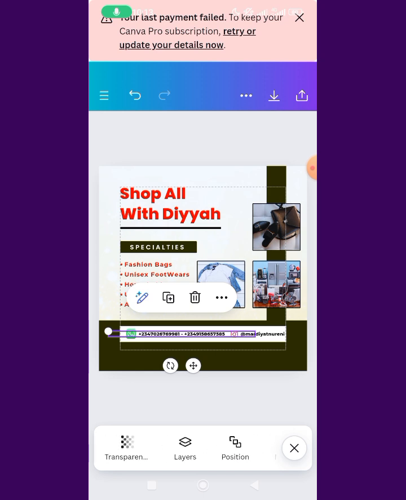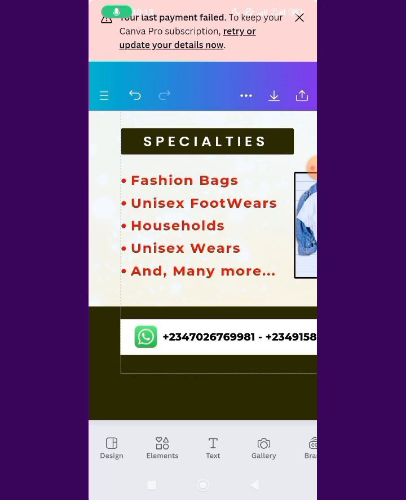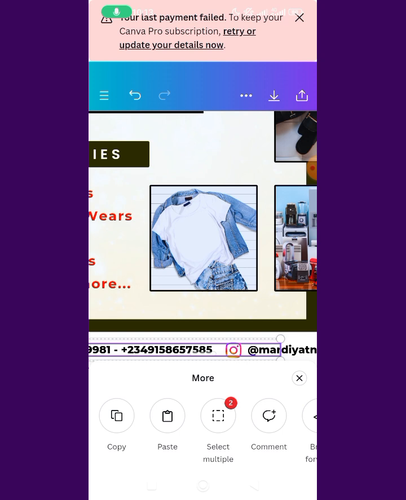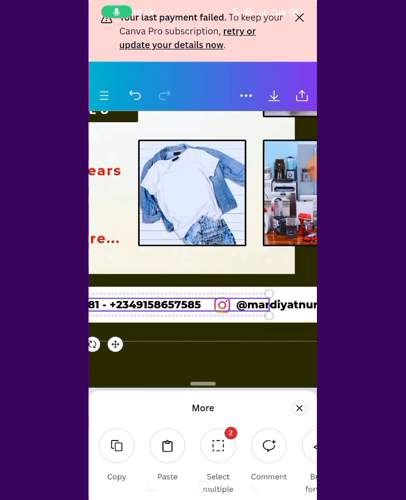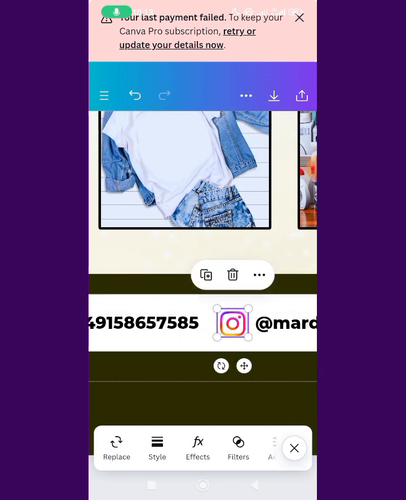The problem we'll be having now is, okay, I'm just going to increase its size like this. Try and click on this WhatsApp icon, go to more, go to select multiple, move like this, click on this Instagram icon. I'm just trying to click on the Instagram icon. Let me just increase the size of this thing. Click on the Instagram icon.